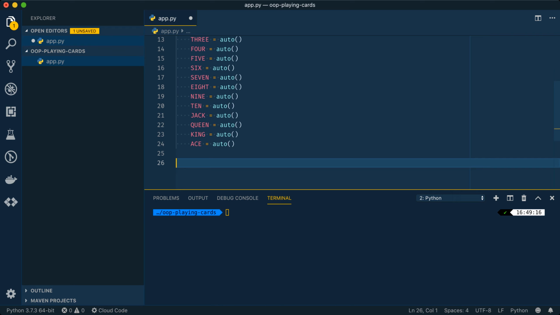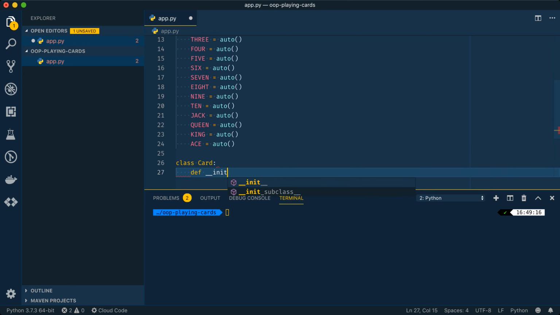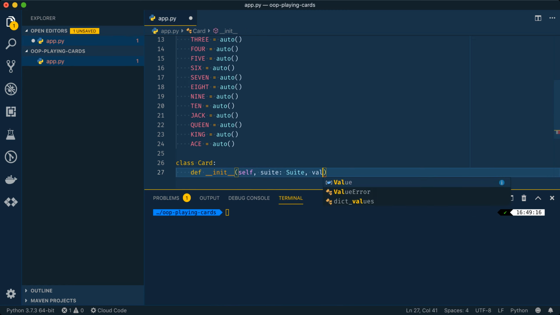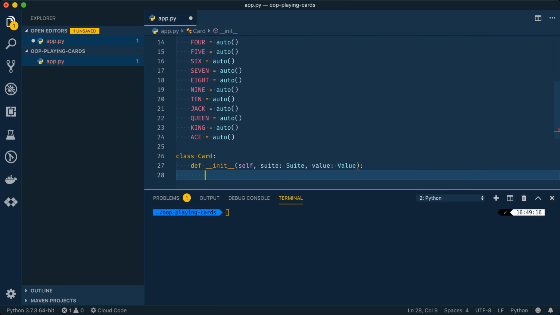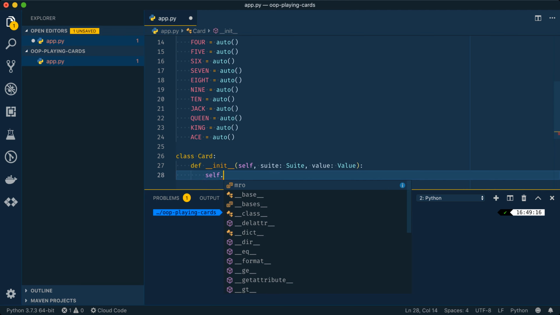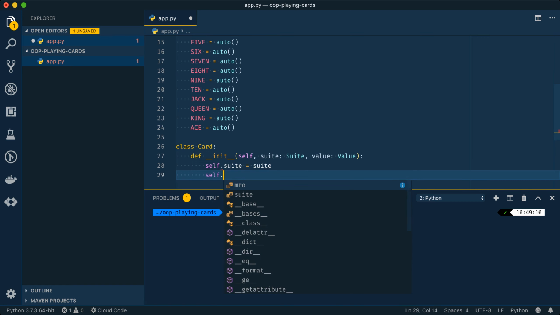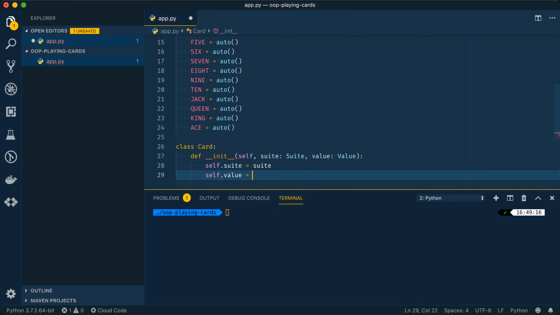Now let's create a playing card class and call it Card. And we'll do an init. We'll pass in a suit, the type of suit, and a value, the type of value. And all I really want to do is assign self.suit equals the suit that we passed in, and self.value equals the value that we passed in.